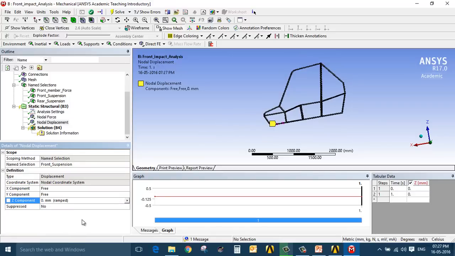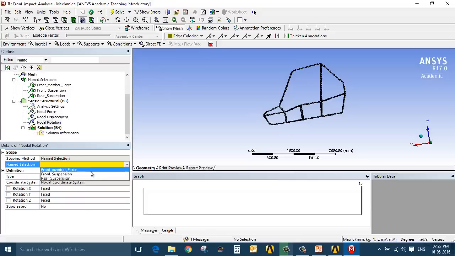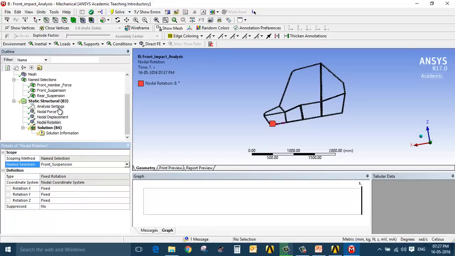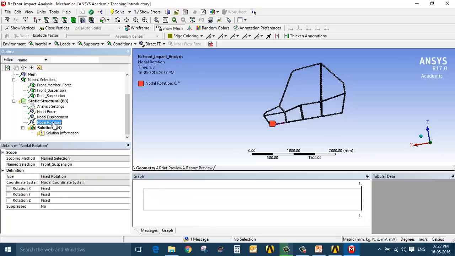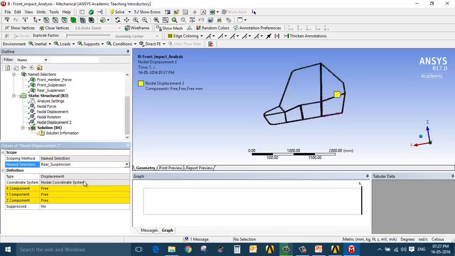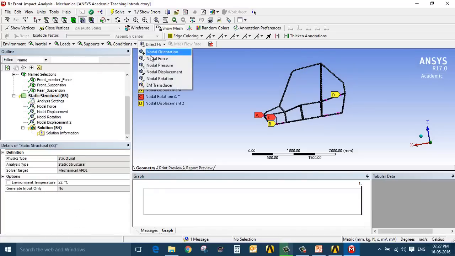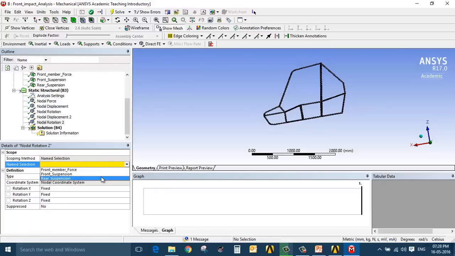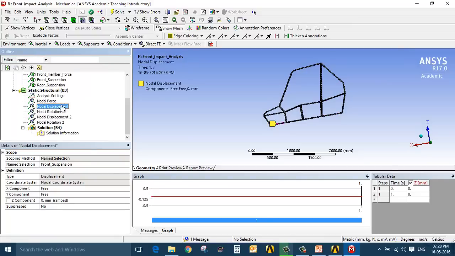Then again I will go to Static Structural, Direct FE, Rotation, and select front suspension; all the rotations are fixed. So I have fixed the Z translation and all rotations for the front suspension mounting points. Then for the rear I will go to Nodal Displacement again, select the rear suspension mounting points and constrain all translational degrees of freedom. Similarly for rotation, I will select the rear suspension mounting points and fix all the rotational degrees of freedom too. So I have constrained the rear suspension for all 6 degrees of freedom, and at the front I have constrained only the Z translation and XYZ rotation, and I have applied the force.